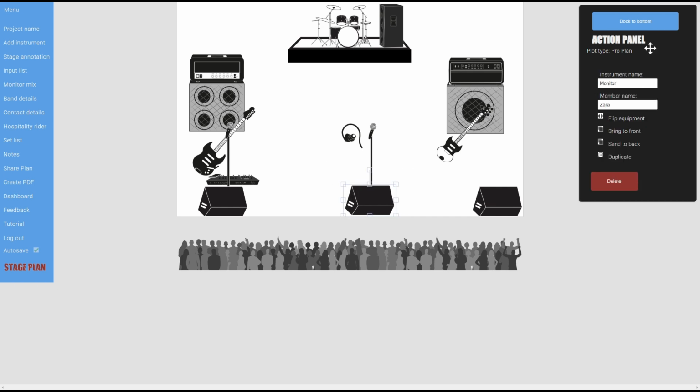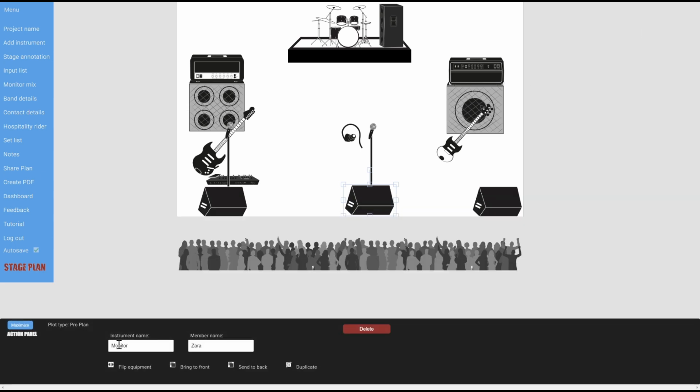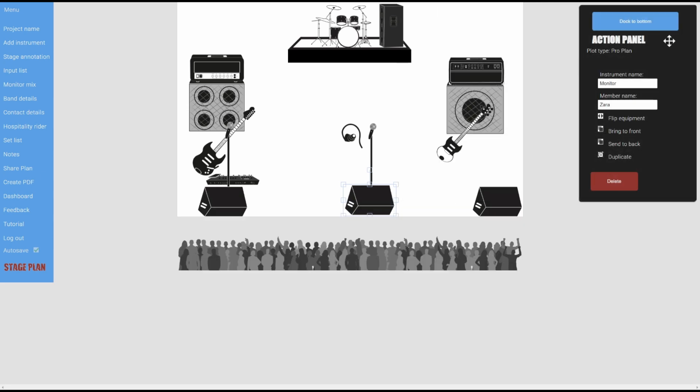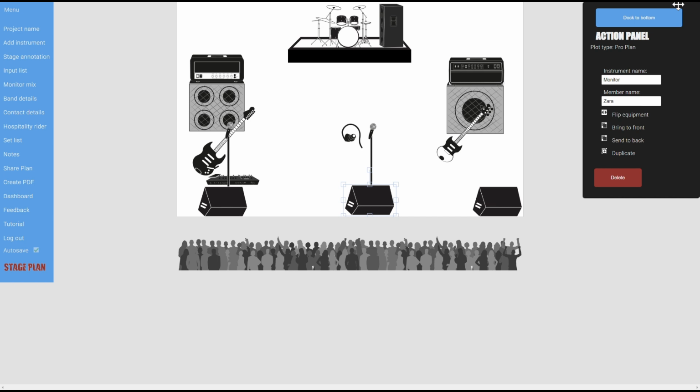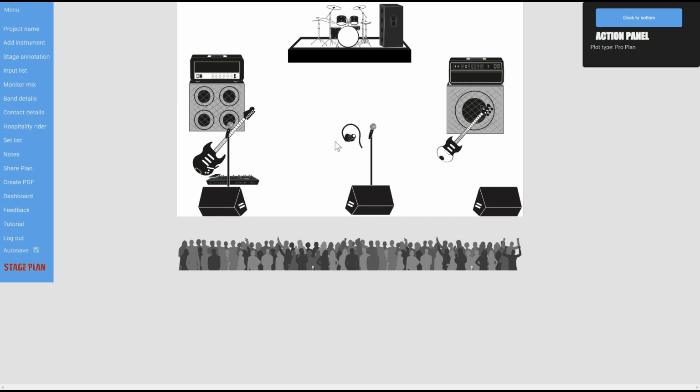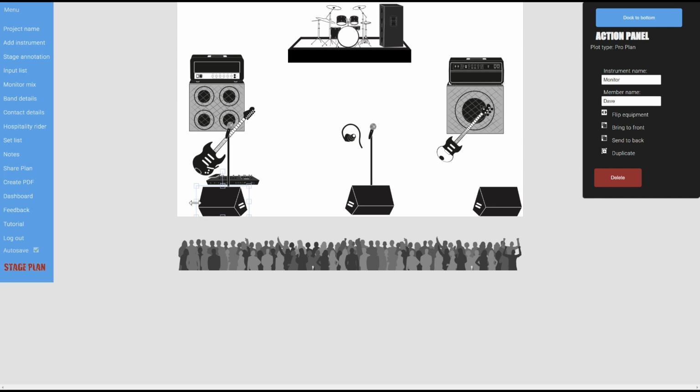Within my action panel over here, I can dock this to the bottom. I can also drag this wherever I want, and I can change the instrument name and the member name as well if that's going to be valuable for me. I'm going to just flip that instrument around. I could have also just scaled it by, if I were to hold that and go all the way across, that basically does the same as flipping.